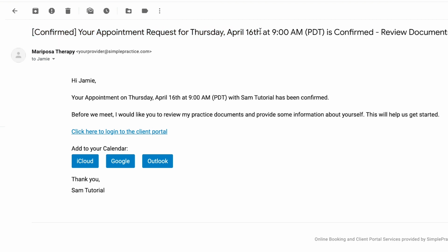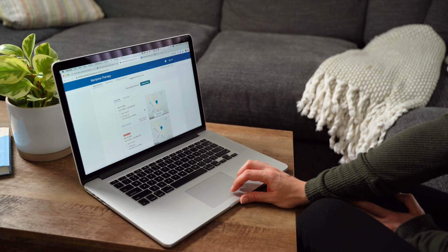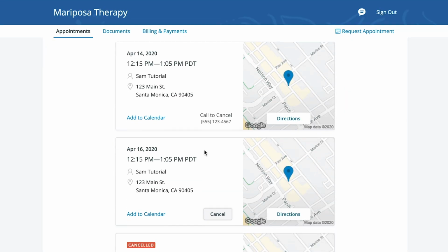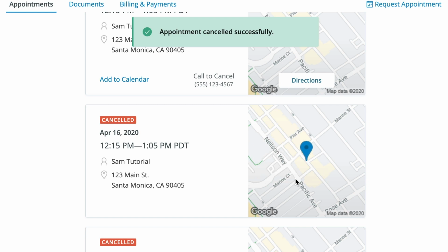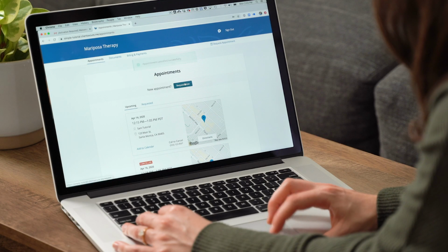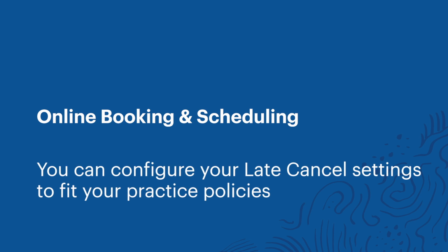But let's say something comes up for them, and now they can no longer make it. Rather than having to call or email me to cancel, they can log in and click Cancel, then choose a different appointment time that works for them. The appointment slot is immediately back on my calendar for others to book. And of course, you can configure your late cancel settings to fit your practice policies.